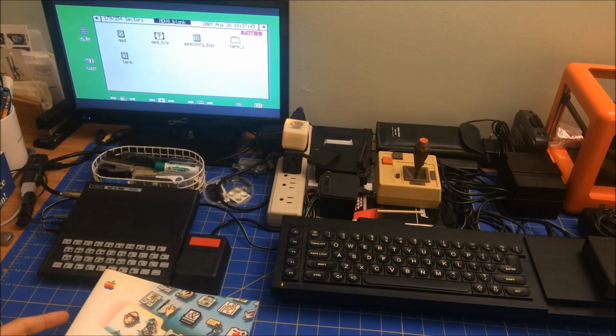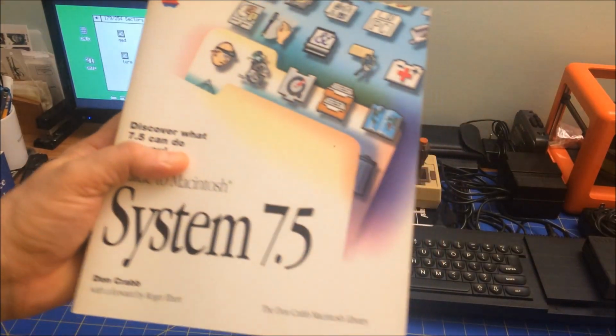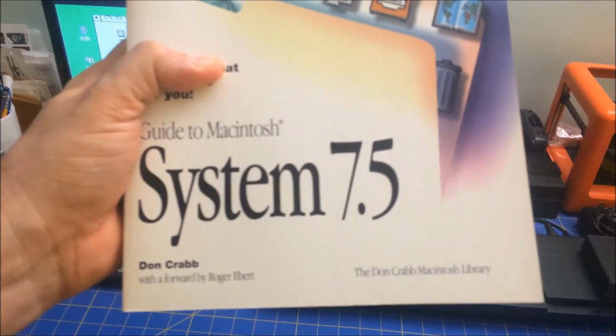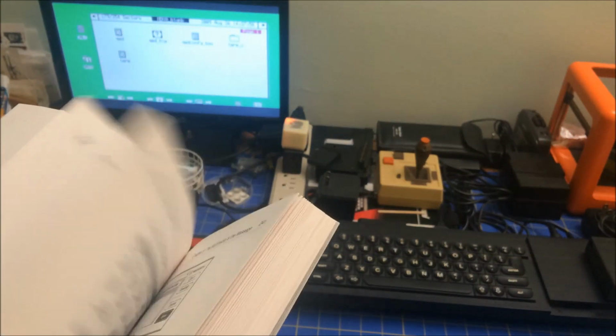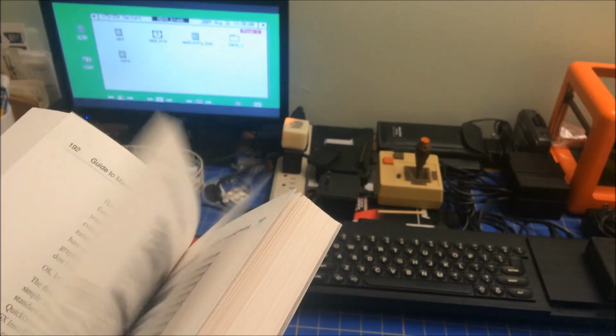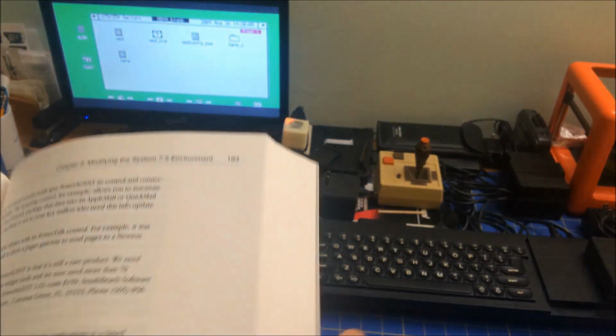I also wanted to point out this book that you see here, and it is a book on System 7 by the famous Don Crabb, and he actually reviewed Cron Manager, more than Climate, and I'll show you what he said about it. It's on page 183. Here you go, without breaking the spine, hopefully.